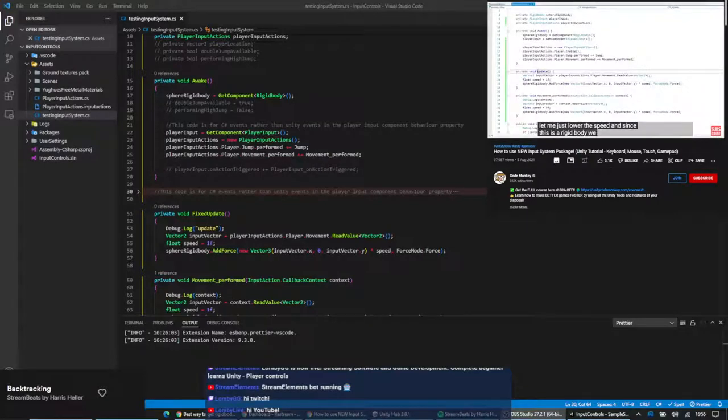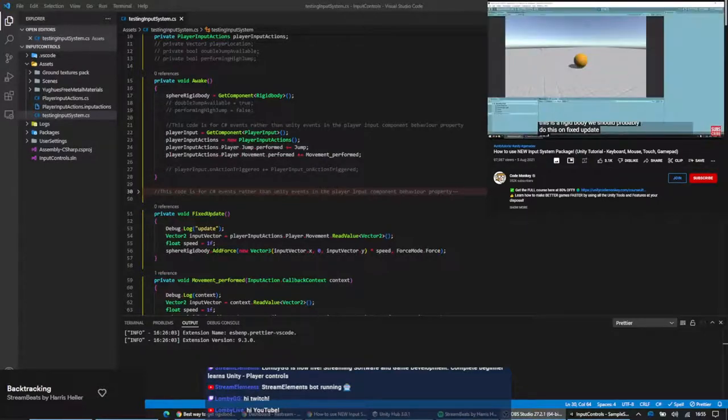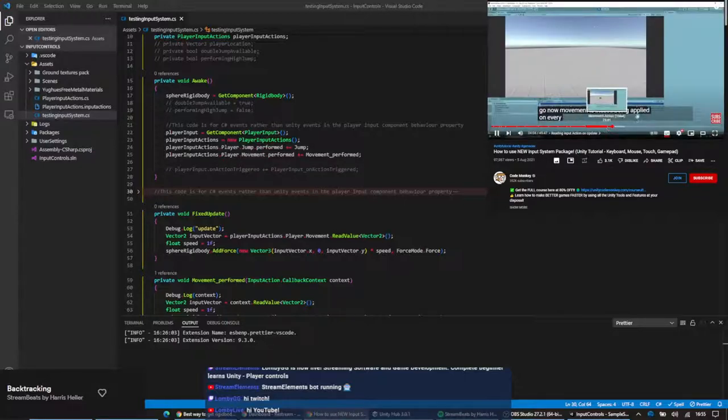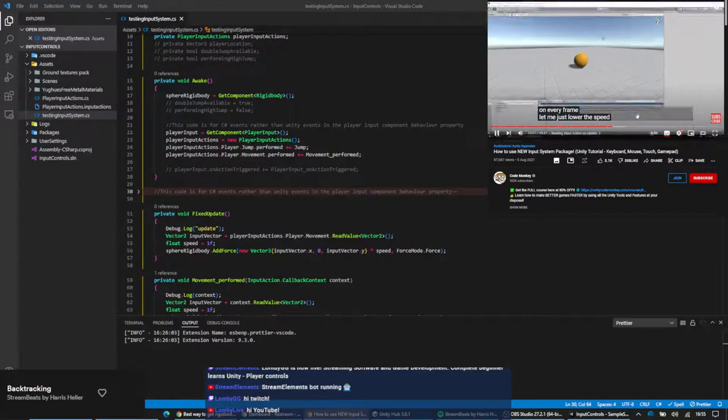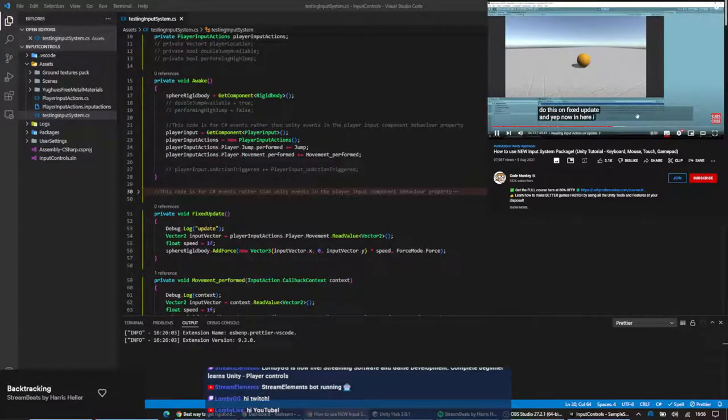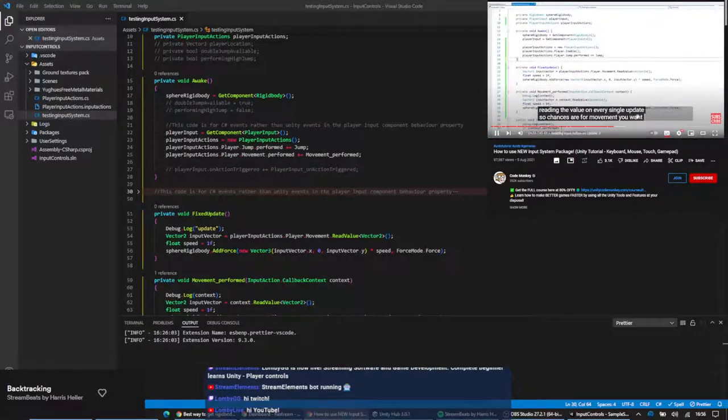And since this is a rigid body, we should probably do this on fixed update. And yep, now in here, I can indeed use WASD in order to actually move my sphere. So move it to the right, move it upwards, then start moving downwards, and so on. Alright, so now it's working, and I'm reading the value on every single update. So chances are for movement, you want to go with this method instead of the event method.